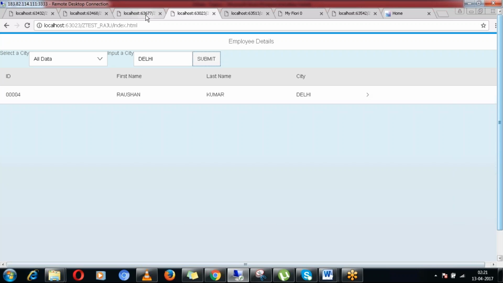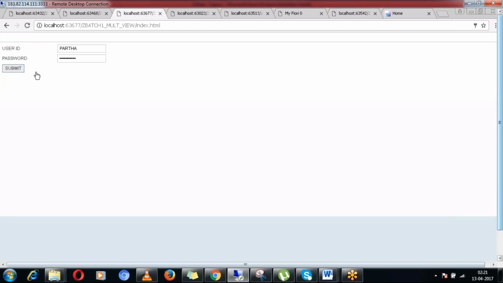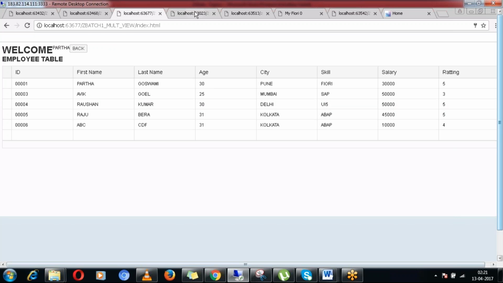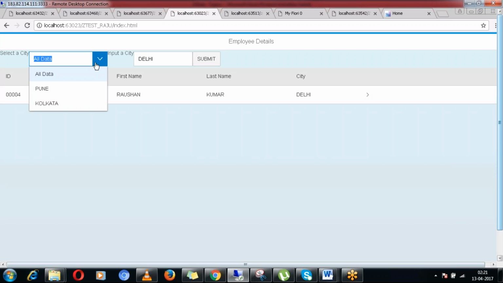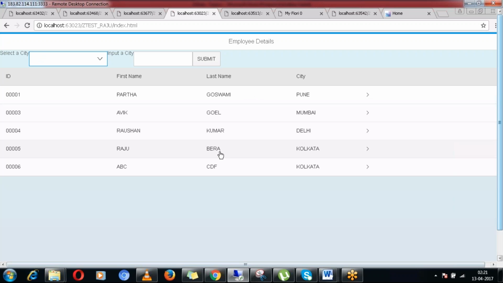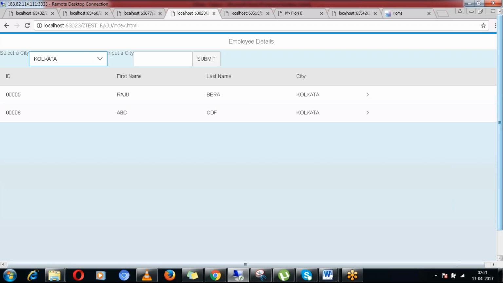There, not only will we have the data, but we can also filter the data. So if I refresh, you will have all the data from the backend database table. But if you want to filter, like Kolkata as city, only the two employee records residing in the Kolkata location are coming up here.